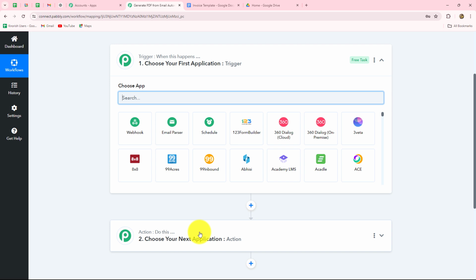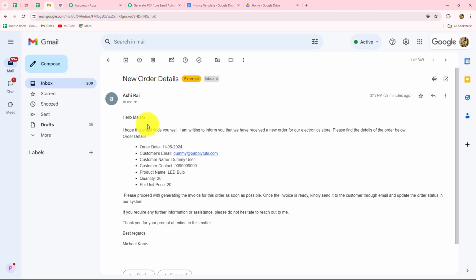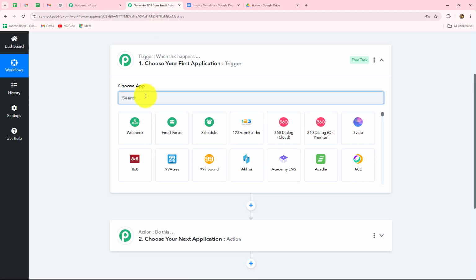So after understanding the concept of trigger and action, let's start creating the workflow step by step. First of all, we want that whenever we receive a new email on our account, we capture the response in Pabbly Connect, and with that response the workflow should trigger and start. So our trigger application will be Email Parser over here.